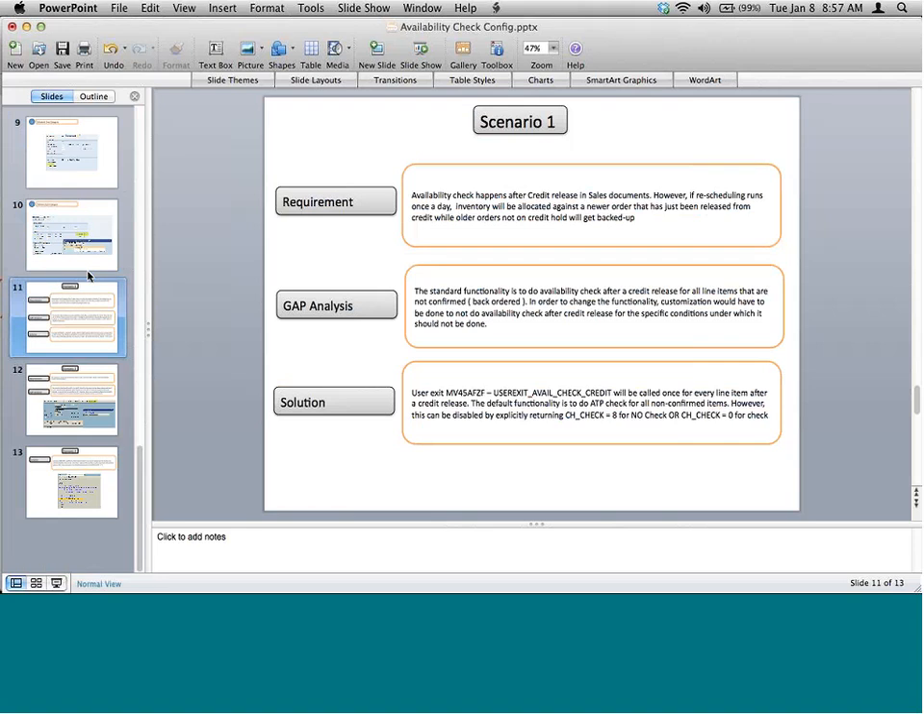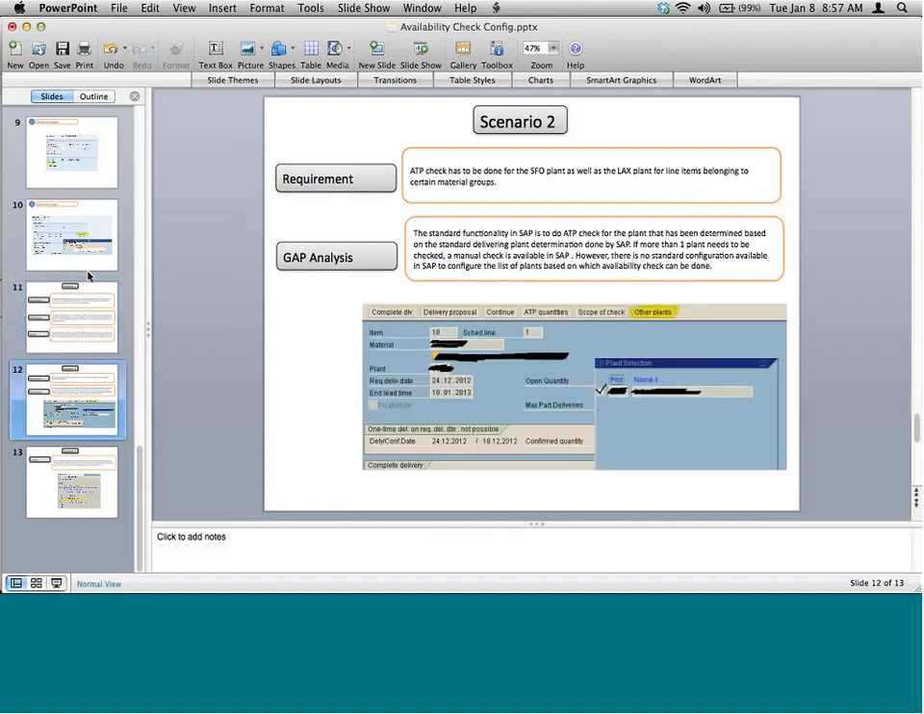That's the only piece of configuration. Beyond that, explain a couple of scenarios like I've explained here. One is regarding the credit check and re-triggering of availability check after a credit release, and how to explicitly not do it. The second thing is how to do automatic availability check on a list of plants based on any criteria you want: material group, division, distribution channel, whatnot, anything. How to do it automatically. Explain these 2 scenarios. That's more than enough when you explain availability check to anybody in an interview. Any questions?